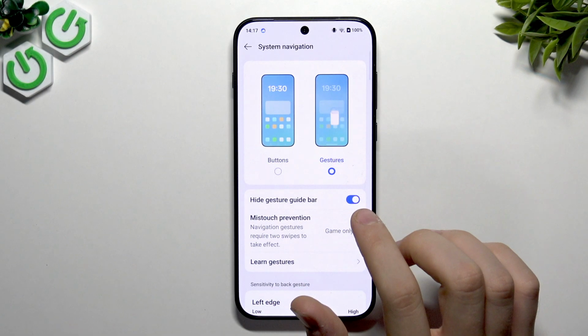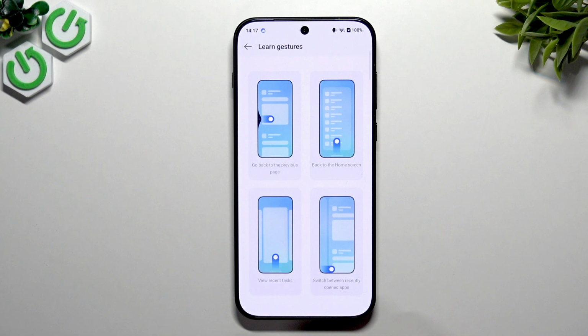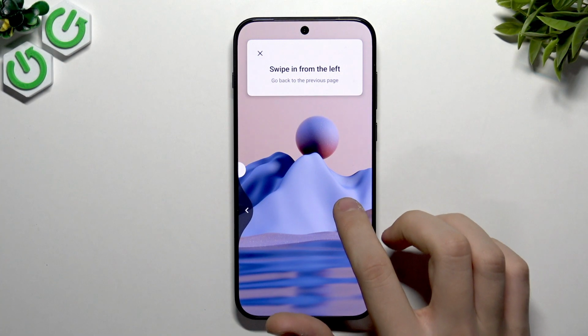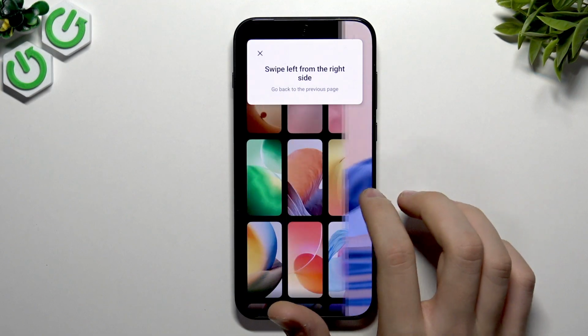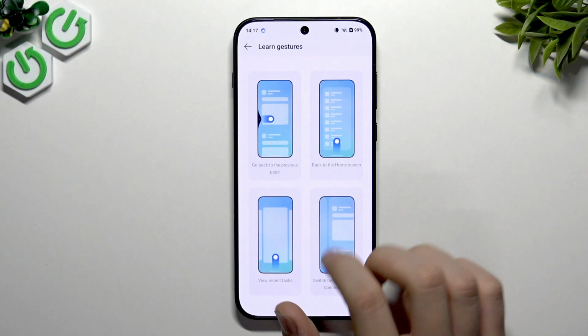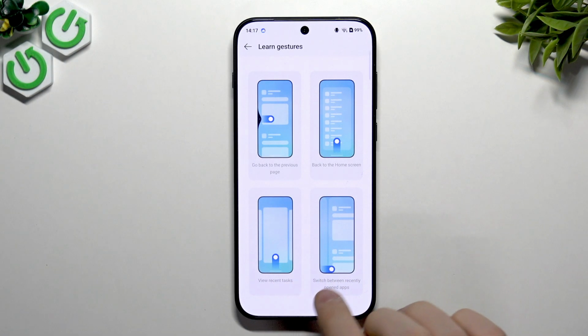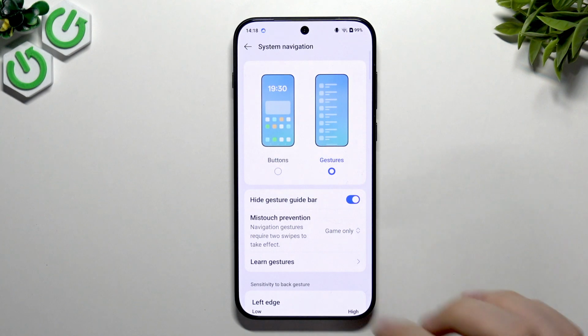Here I do have it disabled, but you can tap learn gestures here, and as you can see, you can have the tutorial. Swipe from the left to go back, swipe from the right to go back. Here we will have back to home screen. You can tap and try it out. View recent tasks, switch between recently opened tabs. And that's how it works. Gestures are just more modern and fresher.